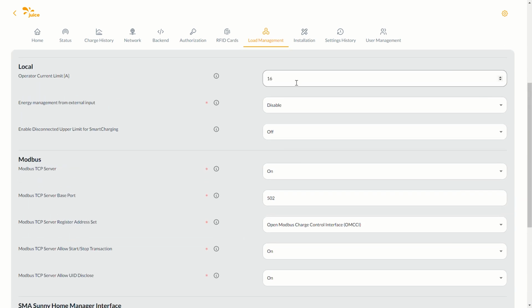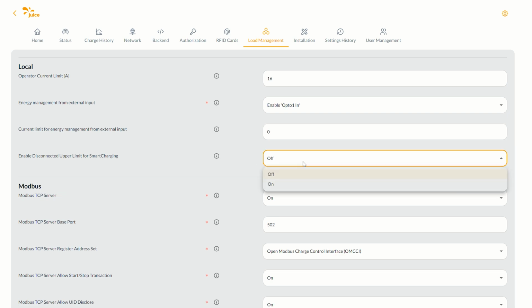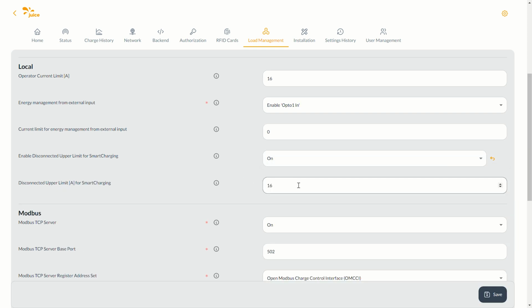Normally, this value corresponds to the fuse that you have connected upstream of the station. However, you can also, for example, fuse the station with 32 amps and then limit it to 16 amps here. This means you can reduce or increase the power at any time using the software without having to install another fuse. If you have integrated the station in a backend of a third-party provider, you can limit the station here in case the connection to the backend is interrupted. To do this, select On in the drop-down menu and then enter the desired value here.